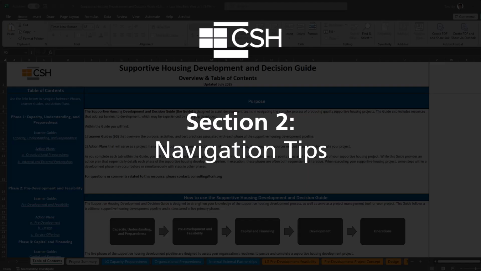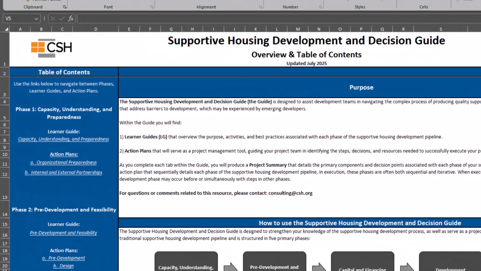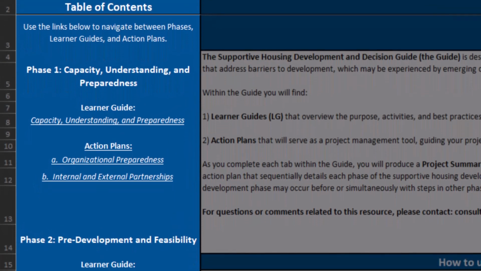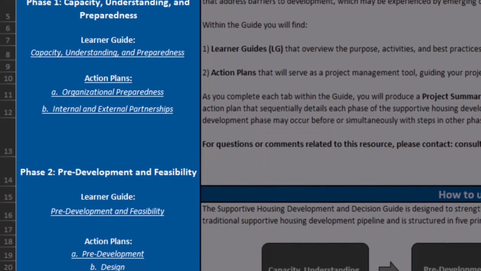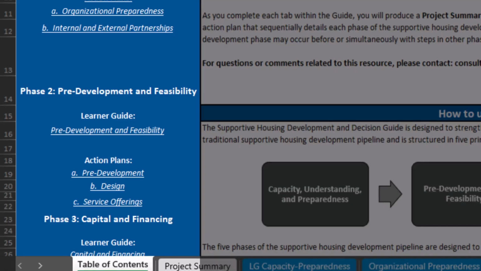On the left-hand side of the Table of Contents, you'll see a navigation pane. The italicized and underlined text are hyperlinks, which will take you directly to the various tabs within the guide. Double-click these links to easily navigate between the various sections of the guide.